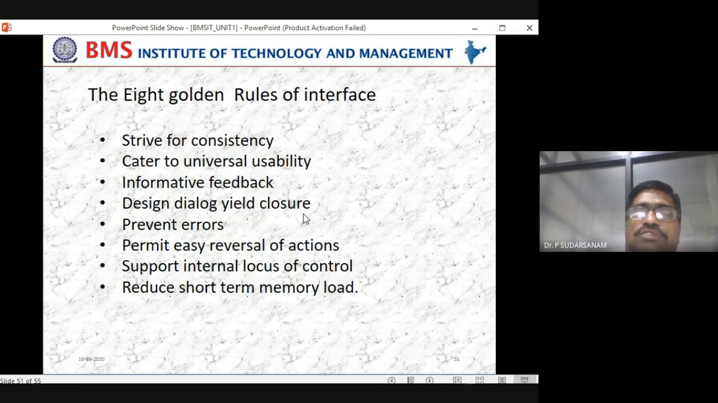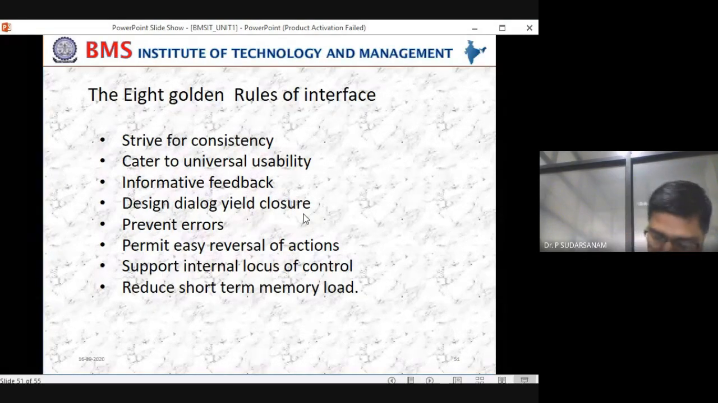The next one is cater to universal usability. This is a simple way to put it: universal usability is nothing but everybody should be able to use it. That is what we have to do. In user interfaces, cater to universal usability so that everybody can utilize it. For example, if you take a washing machine, what will happen?